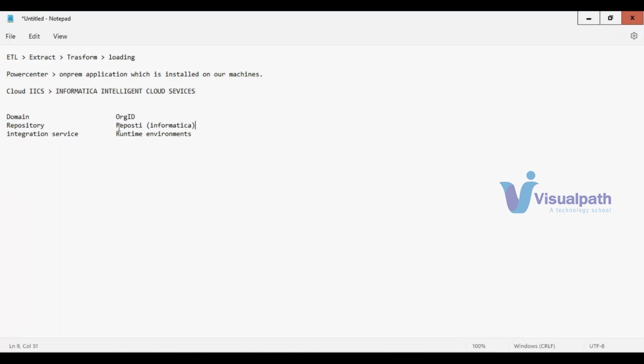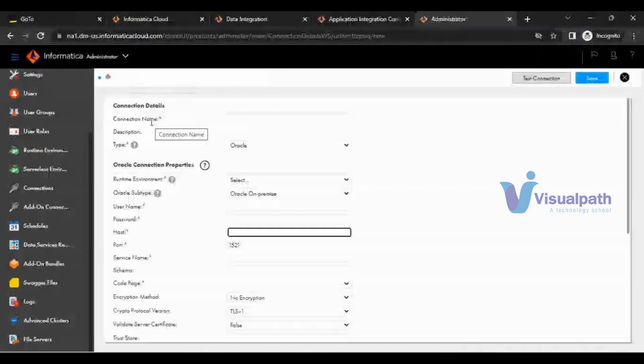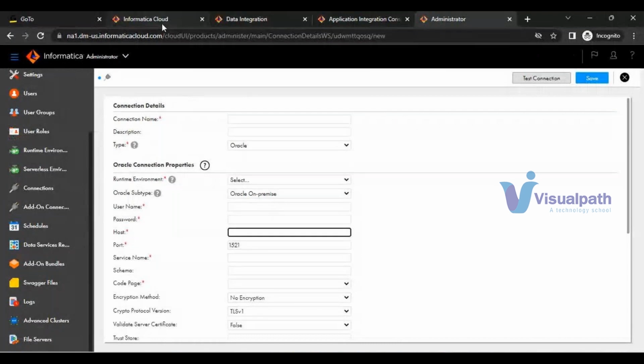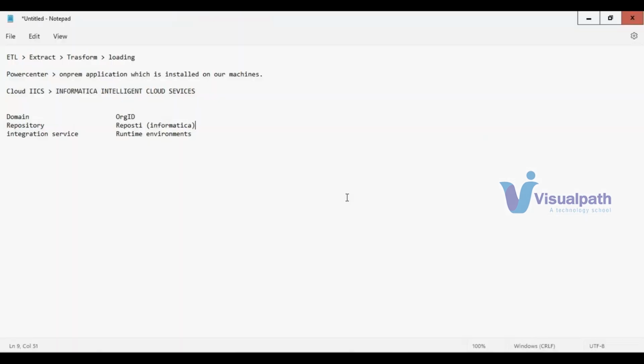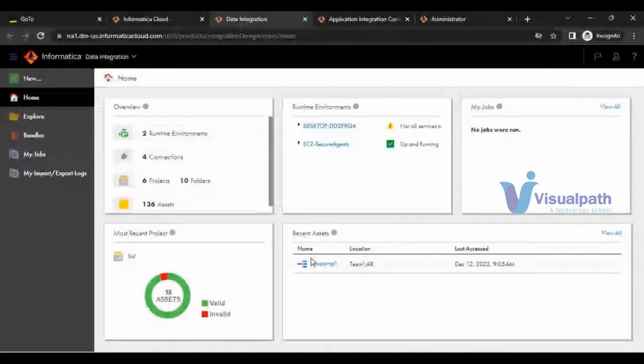So you understand, right? So what is the repository database? Yeah. Okay, so let us say I have created one mapping, something like mapping one. I have created this mapping, okay. So after creation of the mapping, I want to run this mapping.